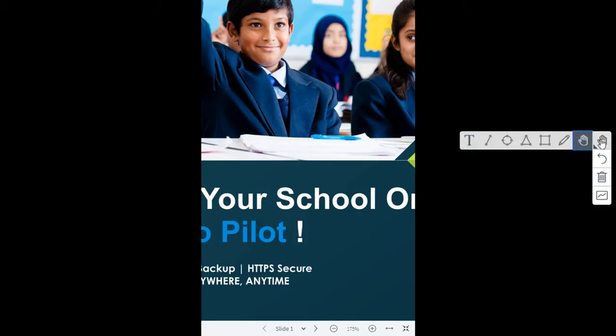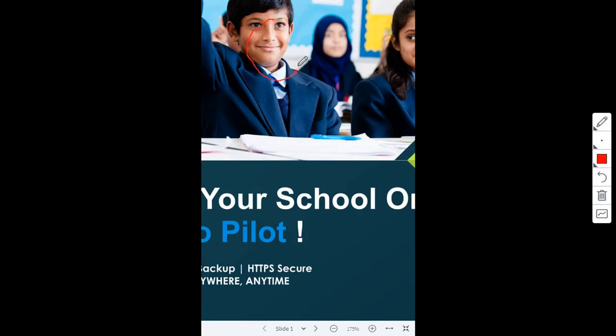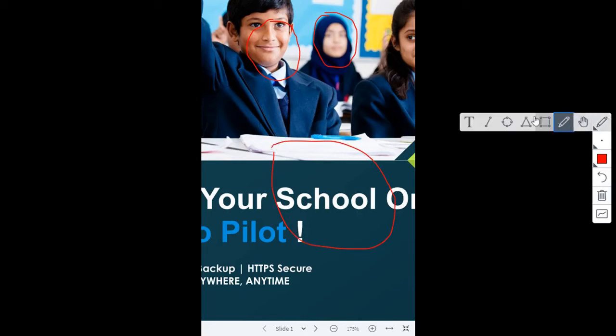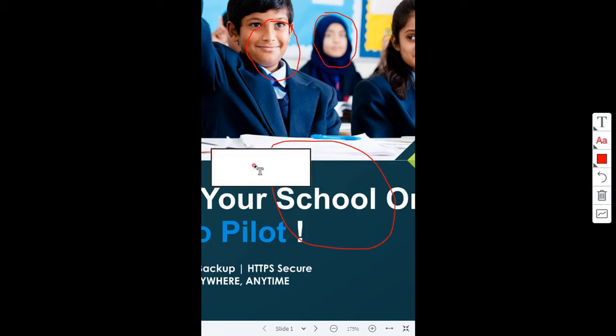screen, then click on the hand button at the right side, the toolbox, then click on the pencil, where he can draw on the shared document on the screen, or even he can type something onto the screen.